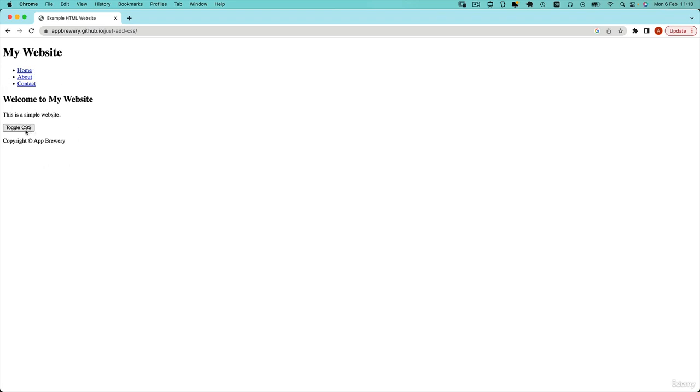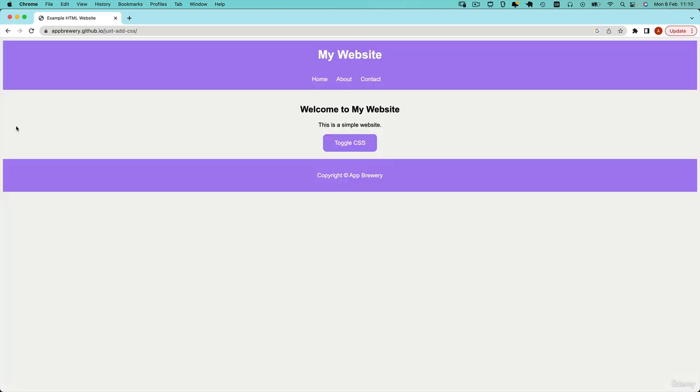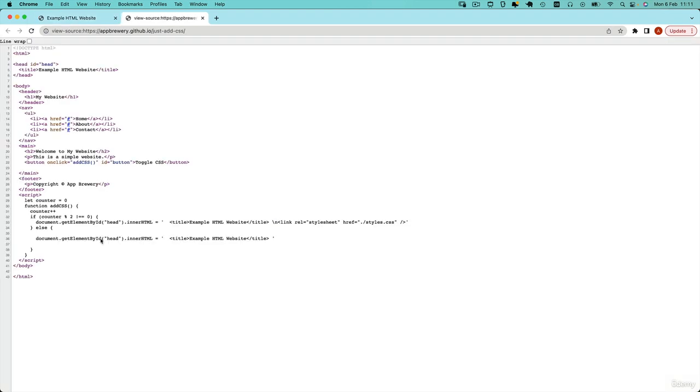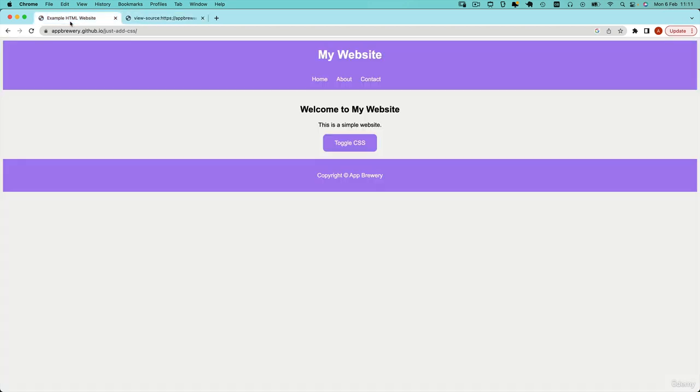And now if we go ahead and press this button to toggle and turn on CSS, then you'll see the entire website transform and look way more beautiful. It's now got different fonts, different colors, and different layouts. But you'll notice that if you go ahead and right click and view the page source, in these two versions, the HTML does not change at all.